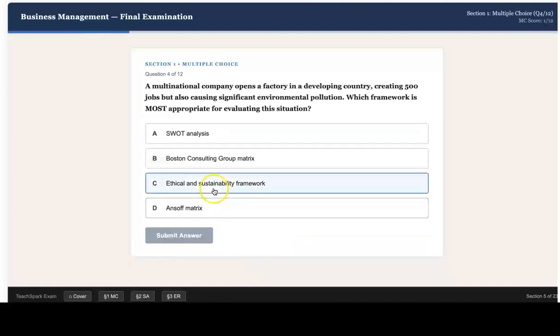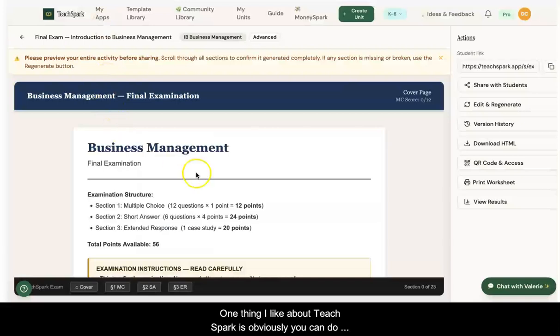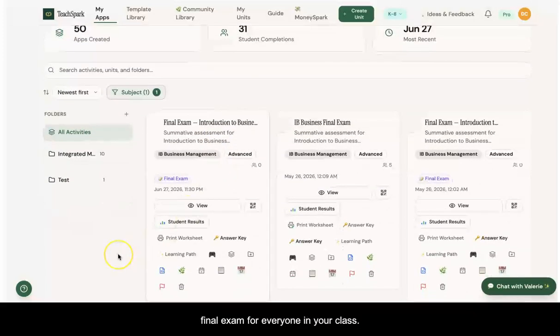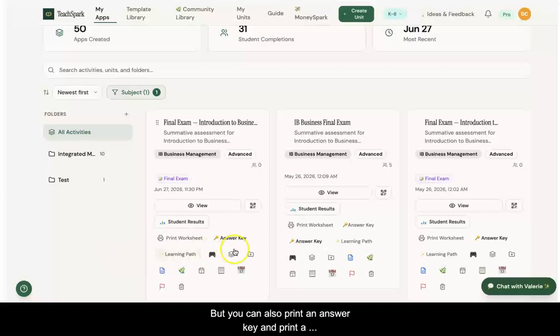One thing I like about TeachSpark is obviously you can do this as many times as you want. This is what's created, and if you wanted a different final exam, you could create a different final exam. You could theoretically create a different final exam for everyone in your class. But you can also print an answer key and print a worksheet from the final exam. Let's just go ahead and do that. I'm going to print the worksheet.